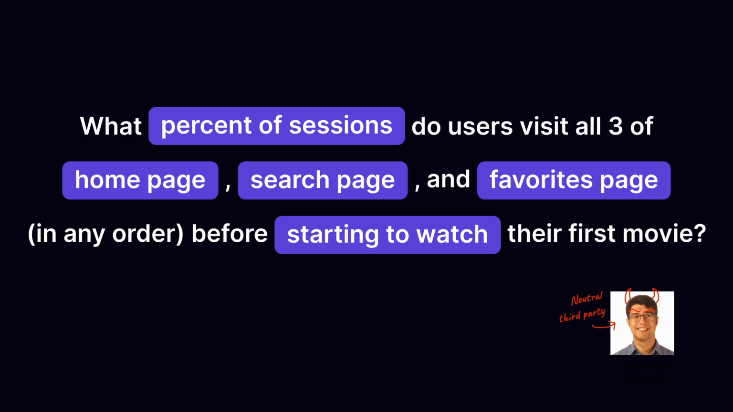In what percent of sessions do users visit all three of homepage, search page, and favorites pages in any order before starting to watch their first movie?